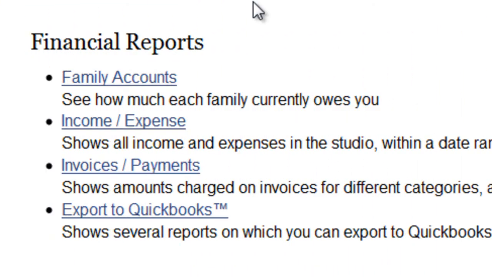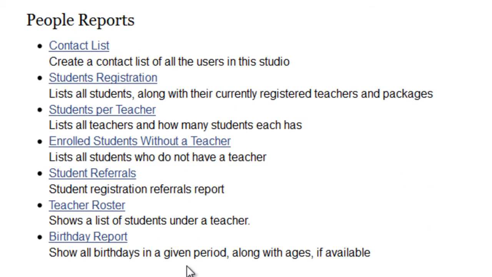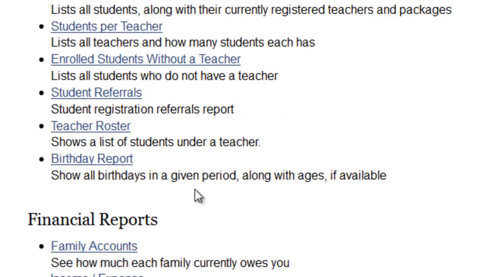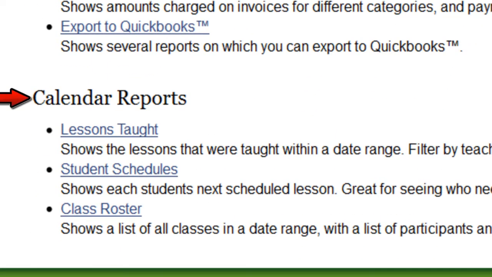We'll explore the other options on the report page in our tutorials on People Reports and on Calendar Reports.